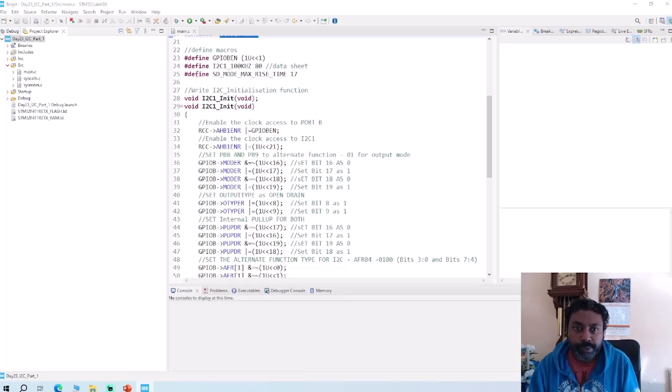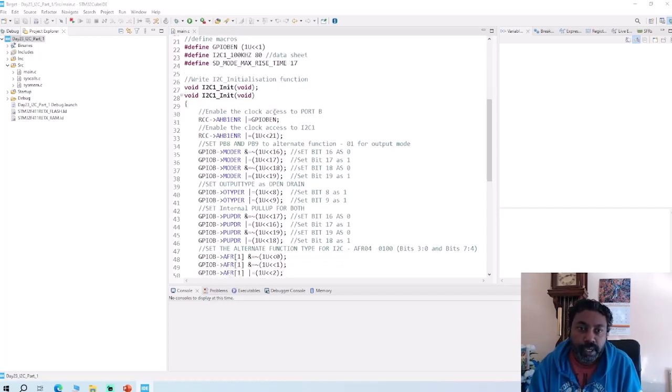Then we're going to define that we're going to use the standard mode and the CCR, the clock control register value. The standard mode, you know, is 100 kilohertz and the CCR value is 80. Then you need to define the maximum rise time when it is rising. That will be calculated and comes out as 17. Then you start off with writing the initialization function. You know how to declare a function. It has to be written as void I2C1_init(void).